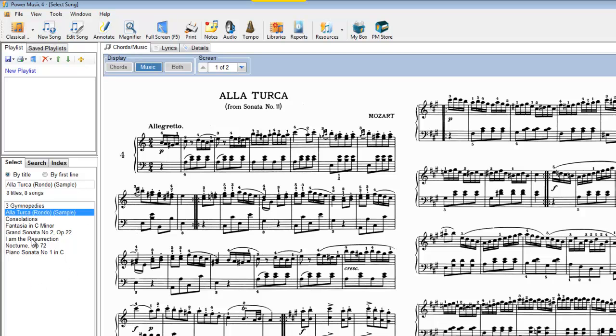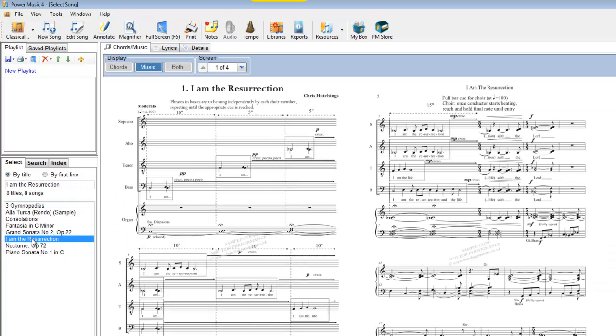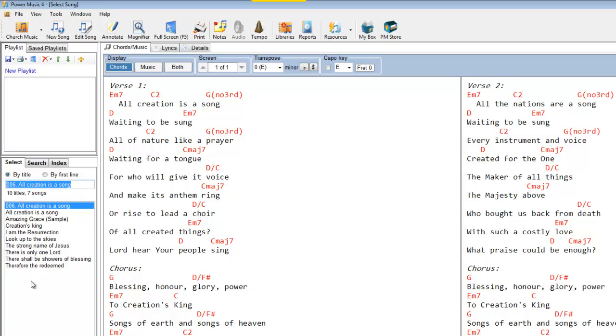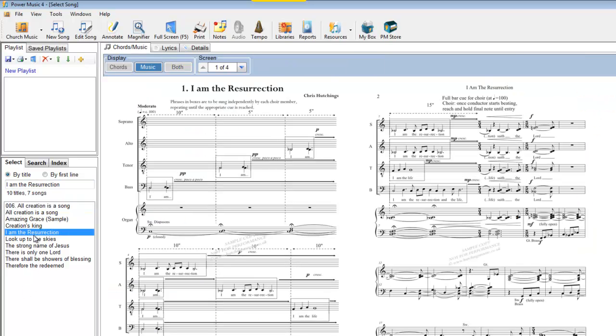So here's a piece here called I Am the Resurrection, and that appears in my classical piano pieces, and it also appears if I go here to my church music, and again you'll see it's in the church music as well. So there's no problem for one song to be in multiple libraries. Remember I said though that playlists cross all libraries, so if you set up a playlist then you can have songs from multiple libraries in a playlist. That's not going to be an issue.